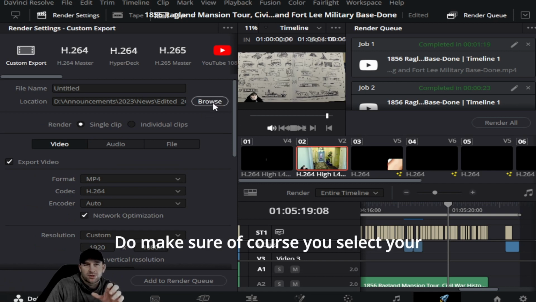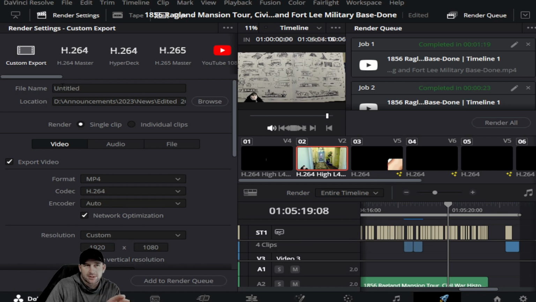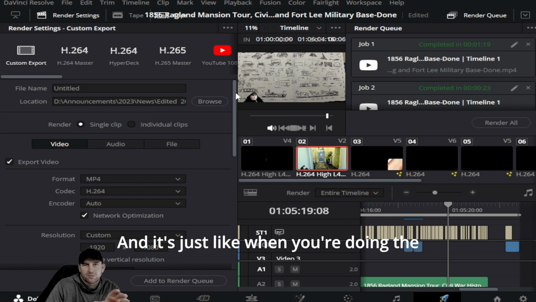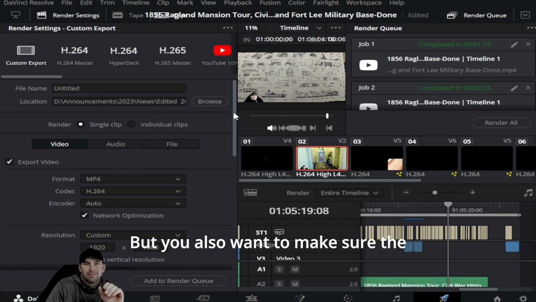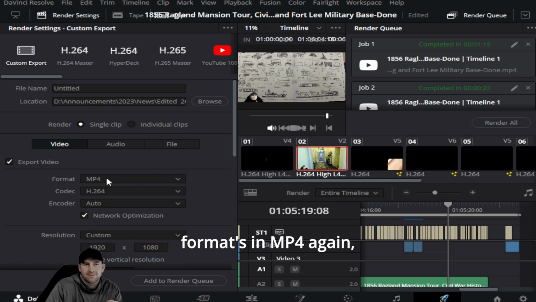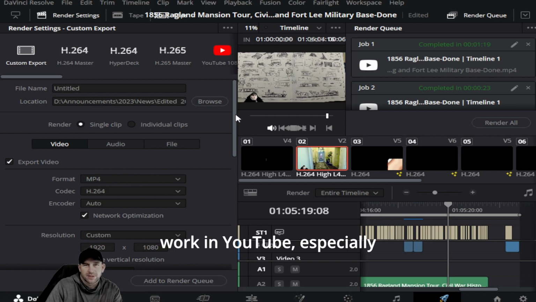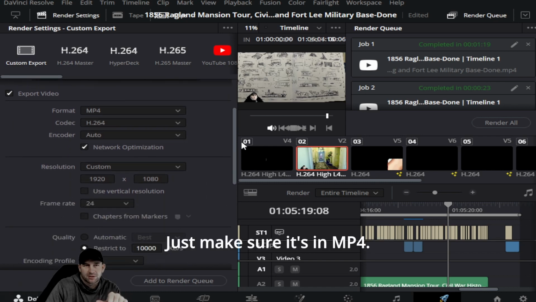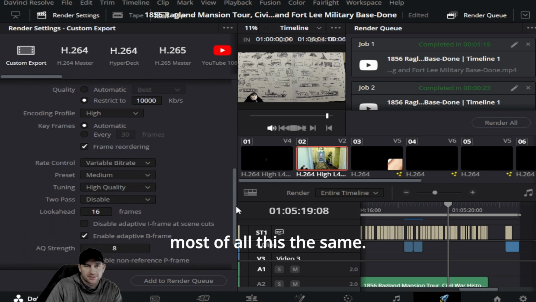Do make sure, of course, you select your file names and browse and have it named. So that's important. It's just like when you're doing the YouTube processing, you just do the same thing. But you also want to make sure the format's an MP4 again, because you can change all different settings and everything like that, and they won't work in YouTube, especially, or Rumble or all those platforms. Just make sure it's an MP4. Custom resolution. Keep most of all this the same.